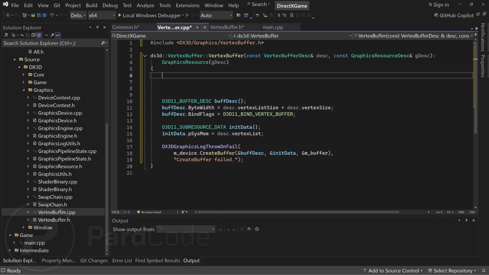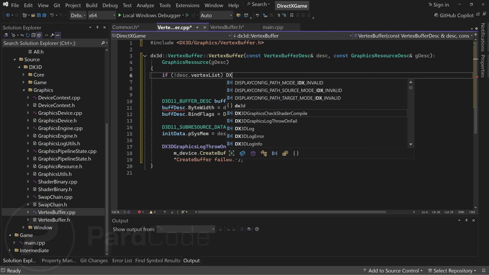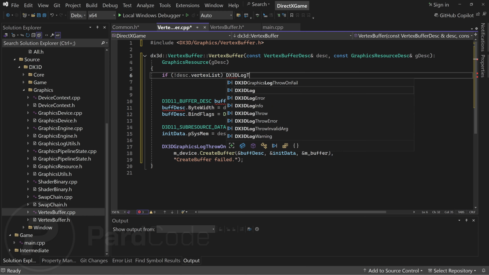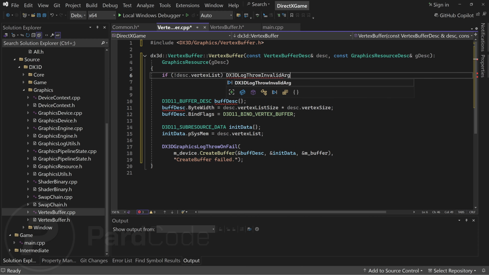What comes next? As we have seen in the previous episode, we should validate the arguments. In this case, we need to check the members of the vertex buffer descriptor. Specifically, we should ensure that the various members are non-null. If any of them is null, we should throw an invalid argument exception.